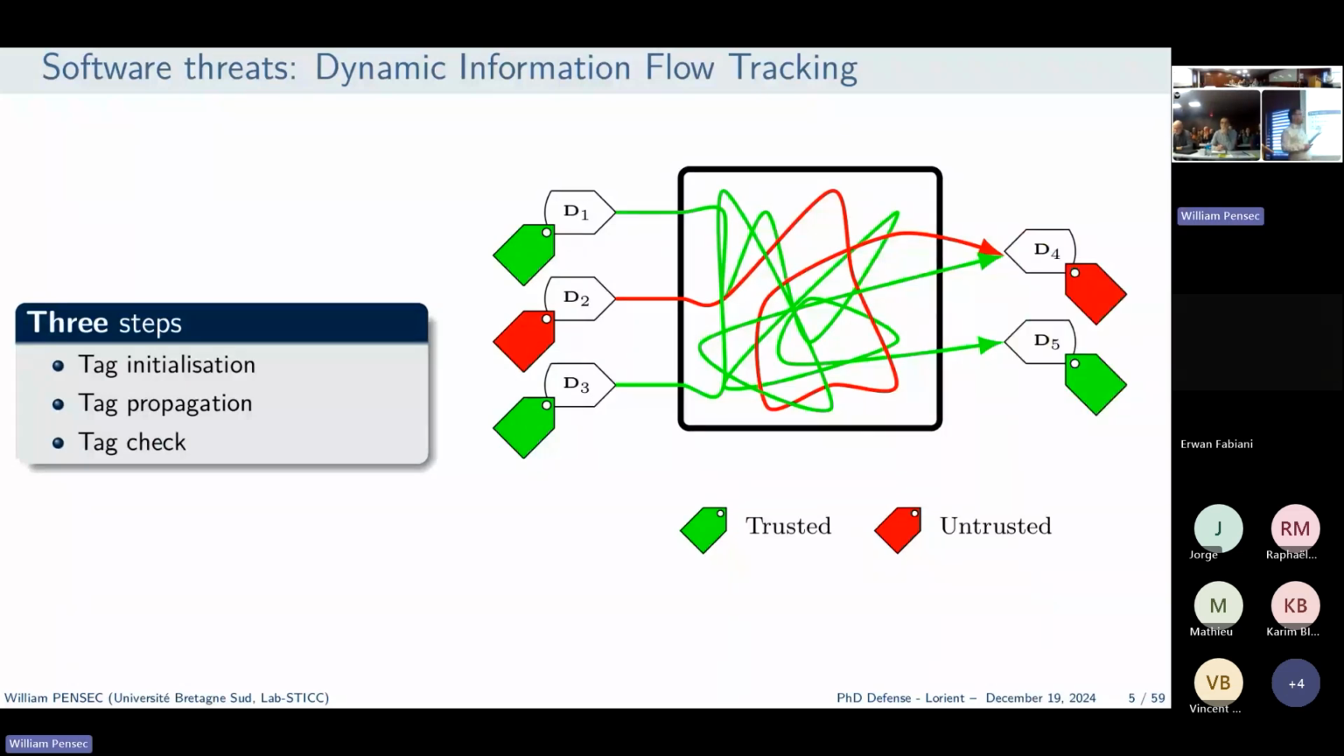Finally, the last step is tag check. This step represents, before writing the result of the computation into the memory, the tag associated to the result being compared with the security policy. And if there is a violation of the security policy, then the DIFT could, for example, raise an exception and stop the application.